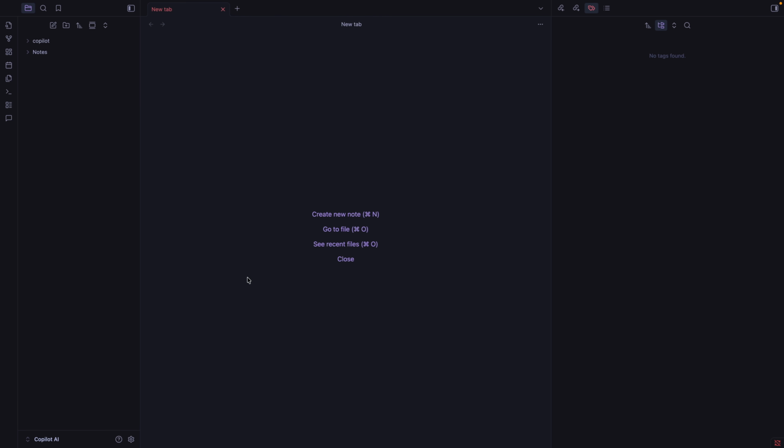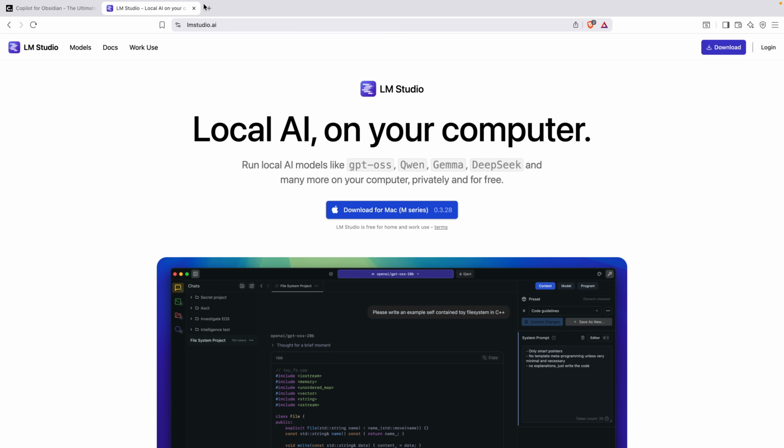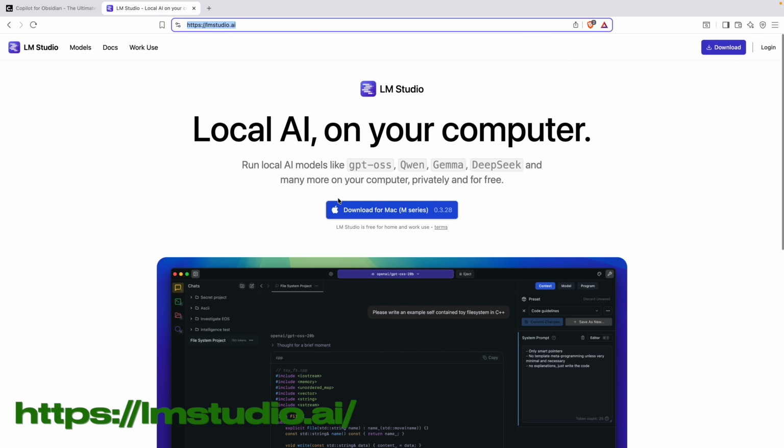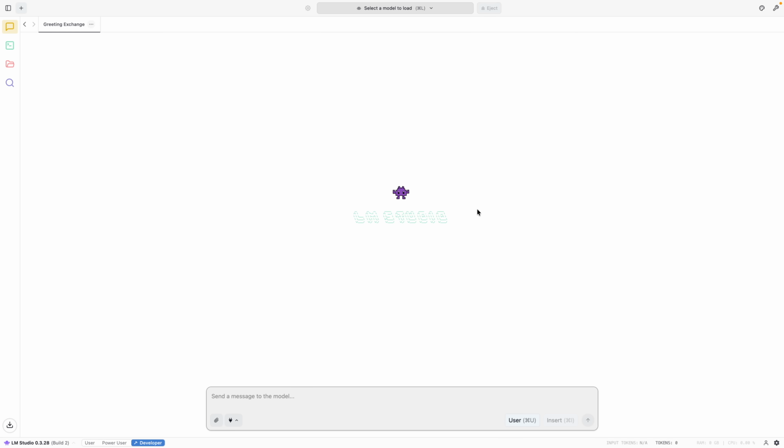Now let's install LM Studio. Navigate to this address and download and install the software. This tool needs a powerful computer, since the models require a lot of resources. I recommend an Apple Mac with an M series chip. After installing LM Studio, open it and download the LLM to be used with Copilot.